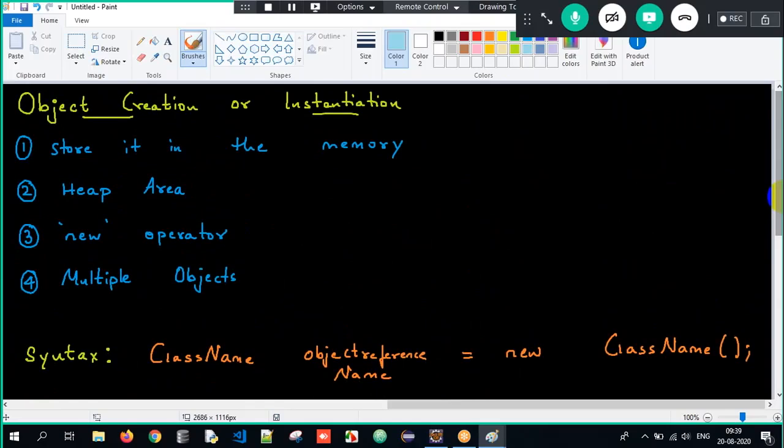And which operator is responsible for creating an object? The new operator. Where does the object get created? Heap area. Can we create multiple objects for a class? Yes, any number of instances can be created.